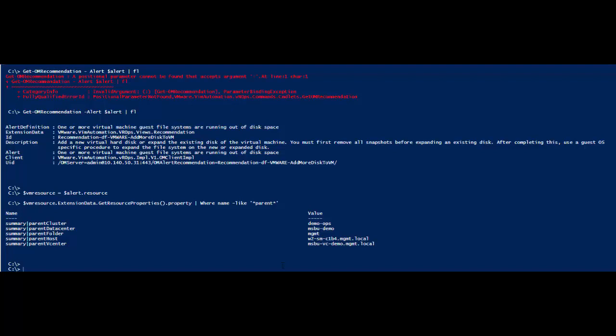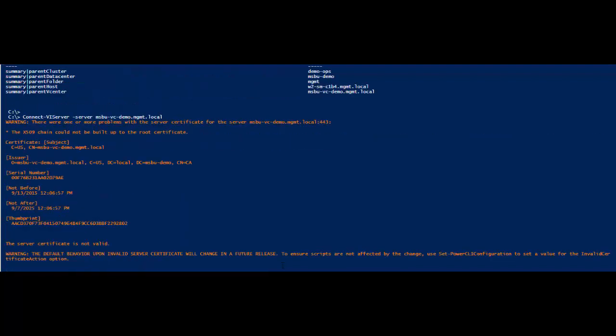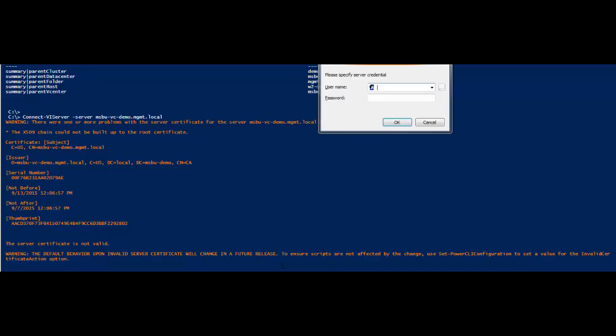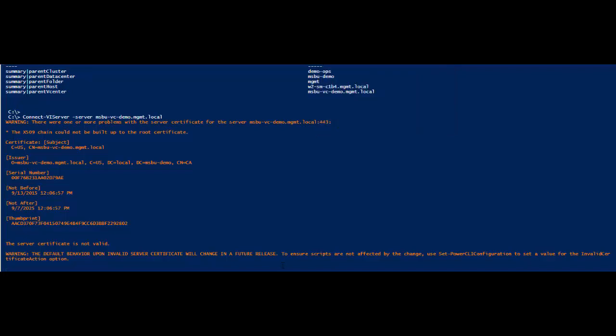So now I can do connect VI server, MSBU VC demo management.local, and log into that guy. And put my credentials here. I think I typed that correctly.